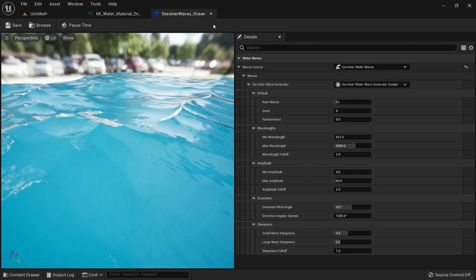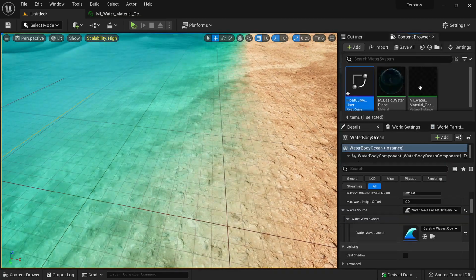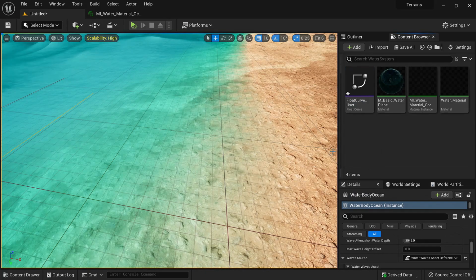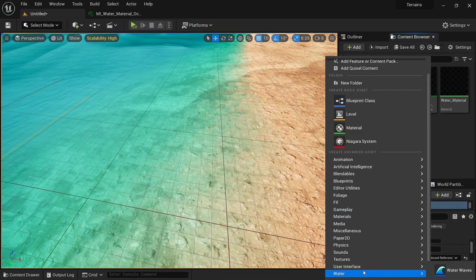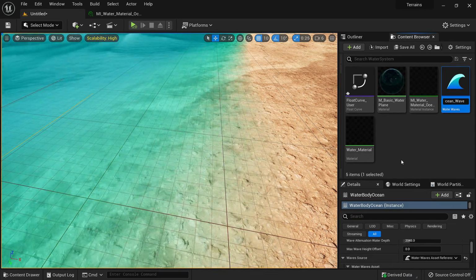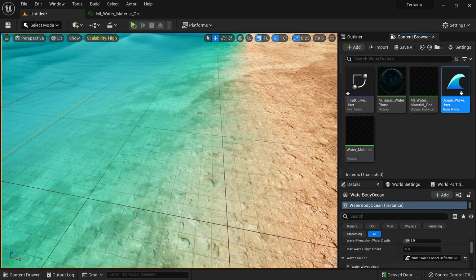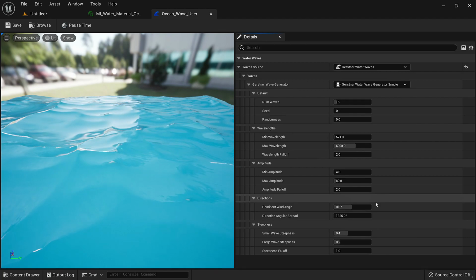So let me make a copy of it real quick. Actually, let's not make a copy. I'll show you how we can create our own asset. You'll go to an empty area, and if you right click and go at the bottom under water, there is this water wave. So let's name it ocean wave user. So that's how we can create it. It's the same, and the default properties are used in the ocean.